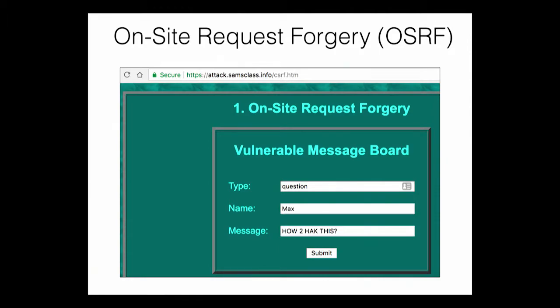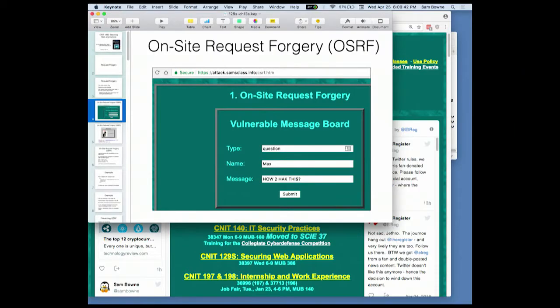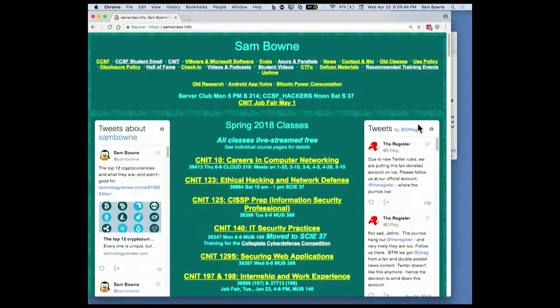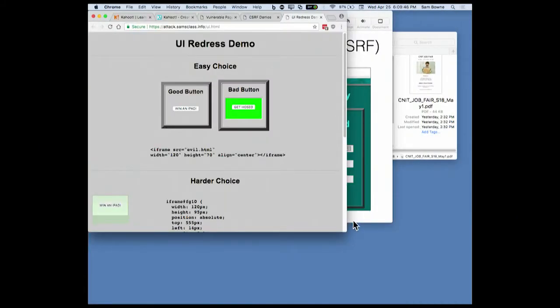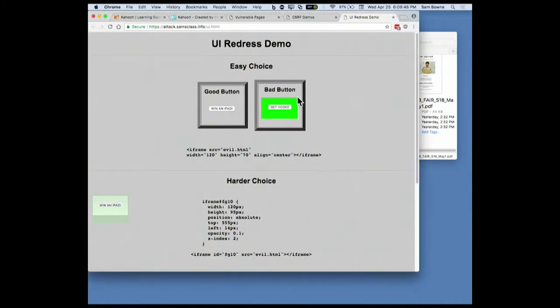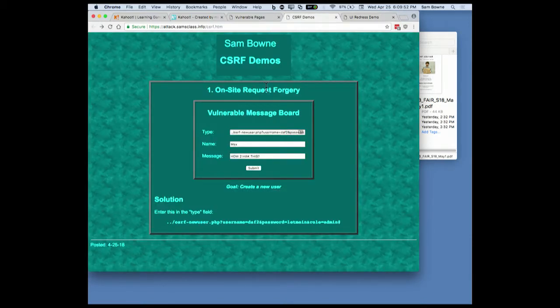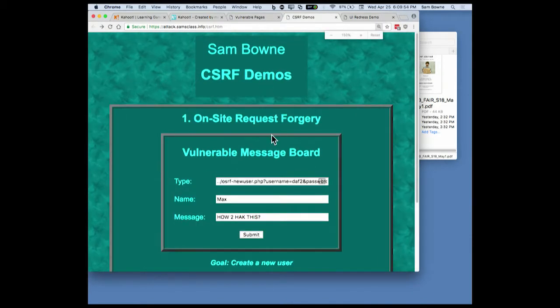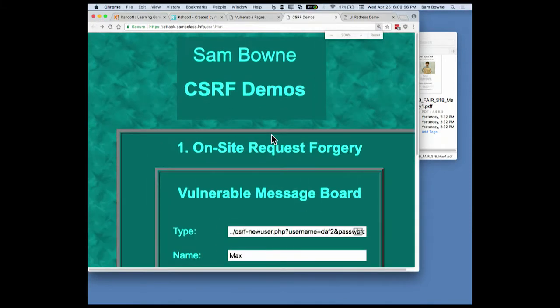So let's take a look at on-site request forgery, which is a simple case. I think it's a very useful term because cross-site request forgery is a famous one you hear of, but here's a simpler version of it, on-site request forgery. So I have a message board. This is the example straight from the book. I just coded it, and it's good, clean fun to have it ready to go.